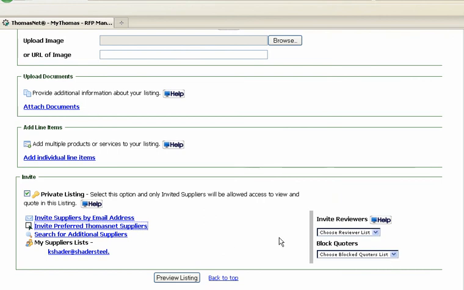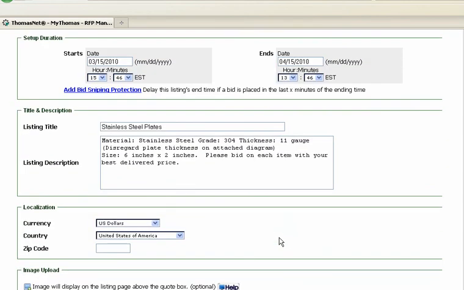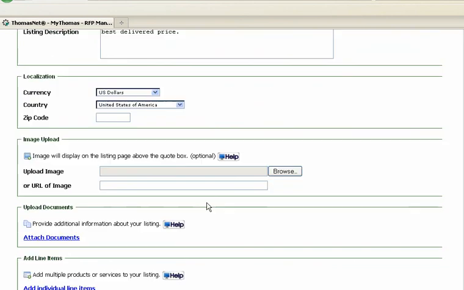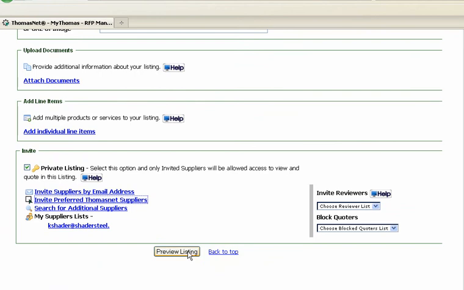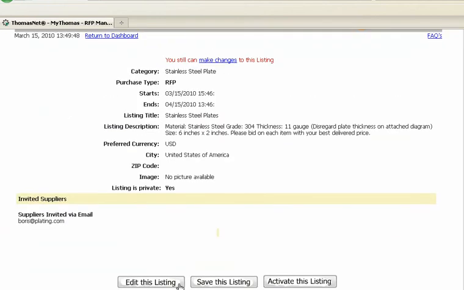We're just about done. Before you review your RFP, go back to check the start time in case it now exceeds the current time. Then click on the Preview Listing button. Here, you'll have the option to edit the listing further, save and return at a later time, or activate it now. We're going to activate this listing.